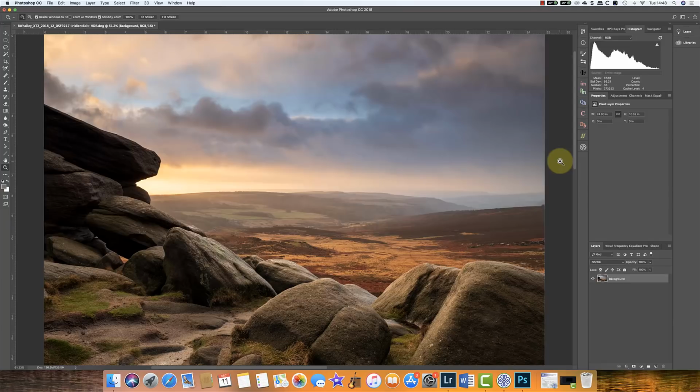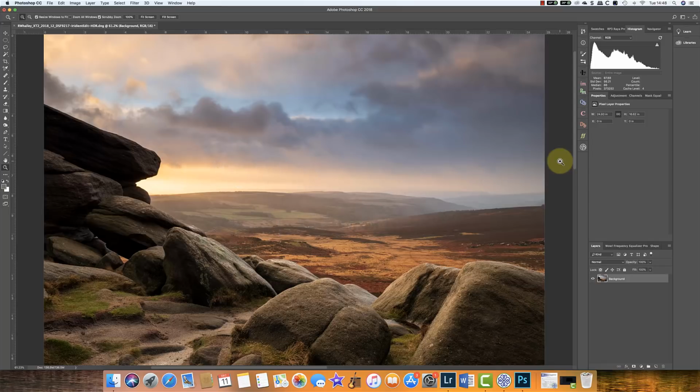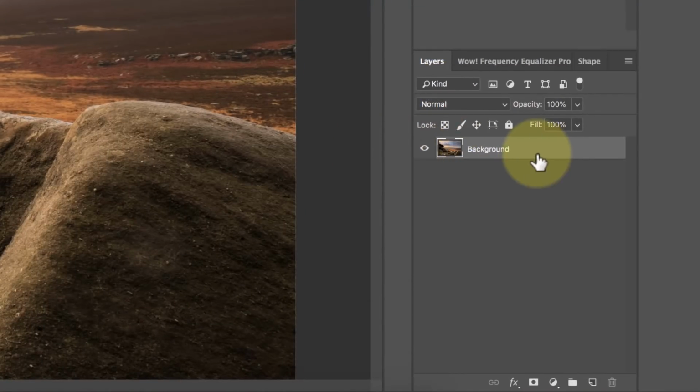So the first thing is, let's talk about what frequency separation is. And it's probably easiest if I explain it as I go along. And the first thing I'm going to do is create two layers from my image.